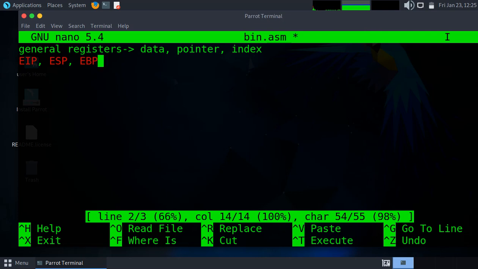These are 32-bit registers, and they have corresponding 16-bit portions, which are the right portion, as you can see here. So we have the IP, the SP, and the BP. From there, we are going to take a look at the categories of the pointer registers.